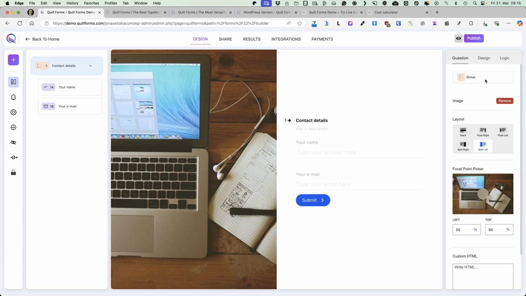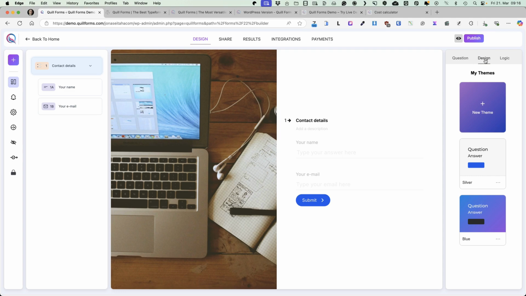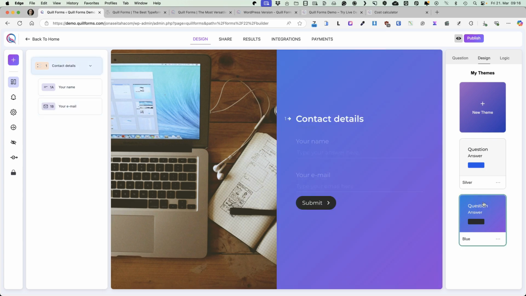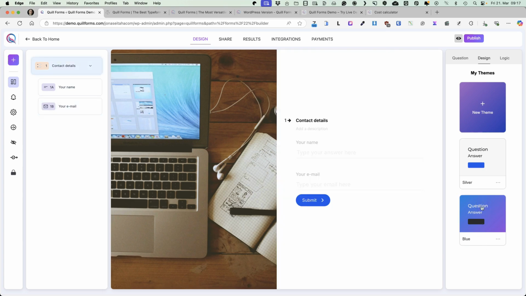But what I can do is go to the design and choose a theme for it. By default, you don't have any themes created. You can create your own theme. I already created one. For example, if I add this theme, then you'll see how it looks here. If I select this one here, then it looks like this one. But I can also create my own theme.